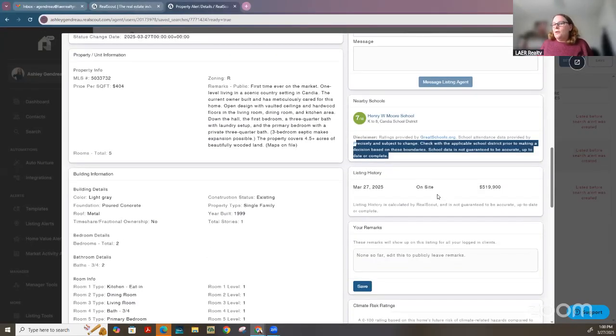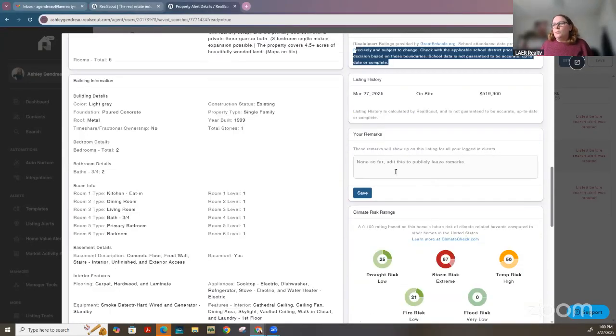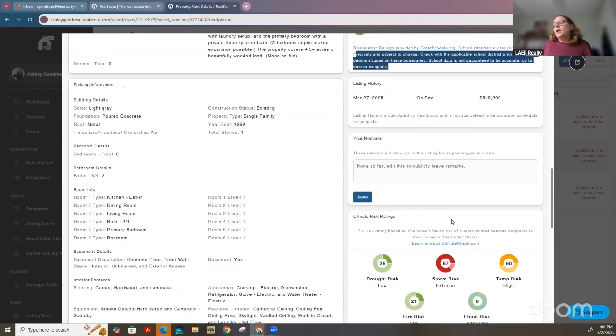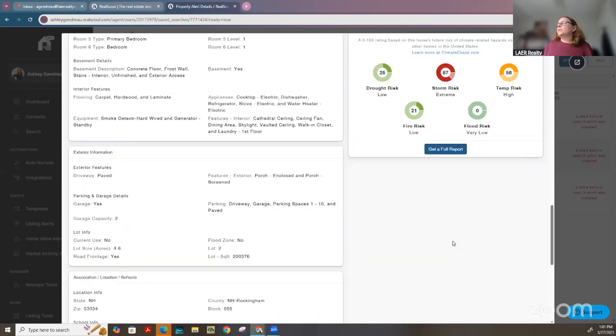And then the next thing you have is the listing history, your remarks. So if I had a remark saying, this house is great, but it might need a little more work than you're willing to put into it, I could save that note. And then once I send it to Ashley, she will see that note. It's also going to give them a client risk rating. So if you have somebody who's client conscientious, the risk of a drought, the storm risk, the temperature risk, the fire risk, the flood risk, it's going to give all of that right here. Again, it's going to vary day to day, town to town, property to property. It's also going to allow you to get a full report, or your clients can get a full report.